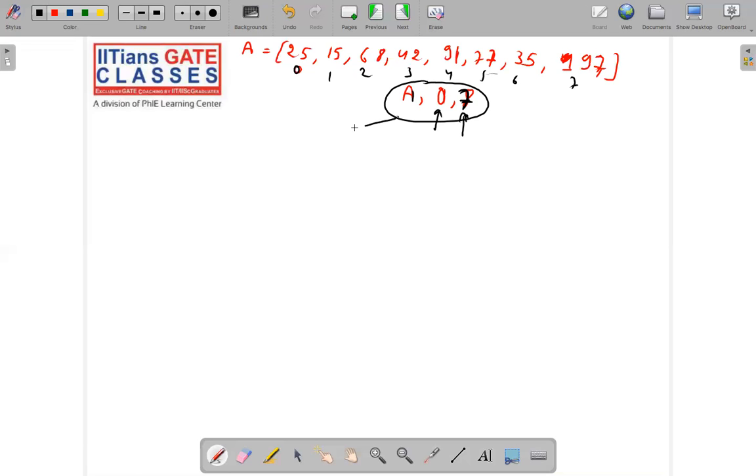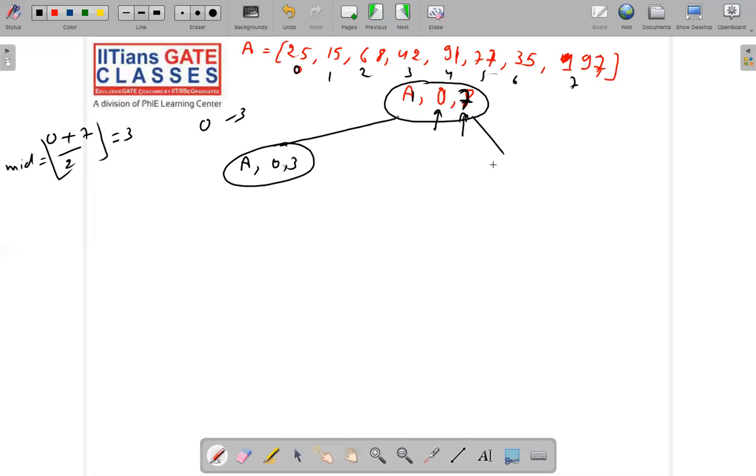Now we will divide the problem into two parts. Here we pass the whole array, and we are saying that the sorting will happen on 0 plus 7, we'll calculate the mid, divided by 2. So it will be 3. Okay. So we are saying that this recursive call will sort from 0 to 3. It means that 25, 15, 68, and 42, this part, this recursive call will handle, and we will make one more recursive call.